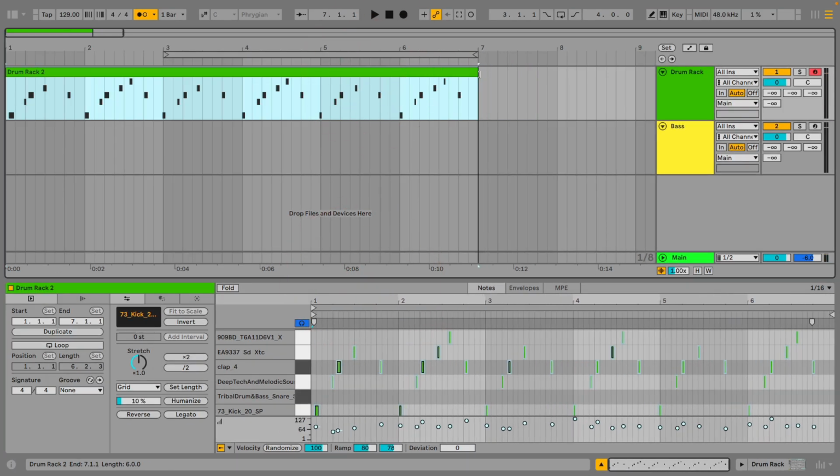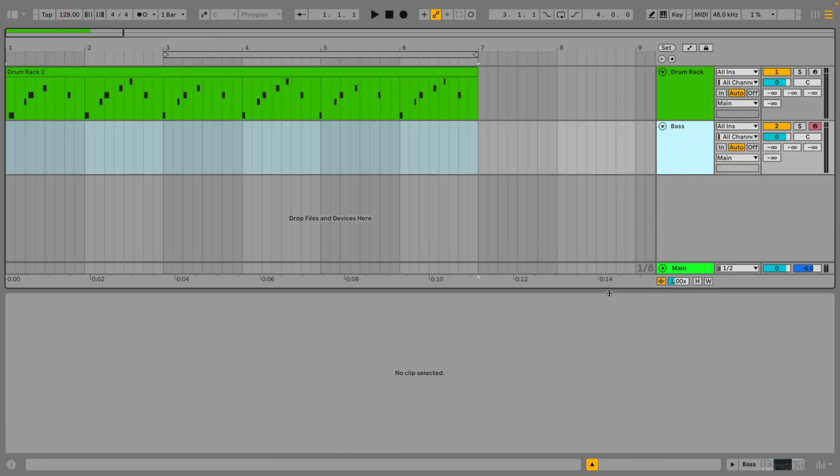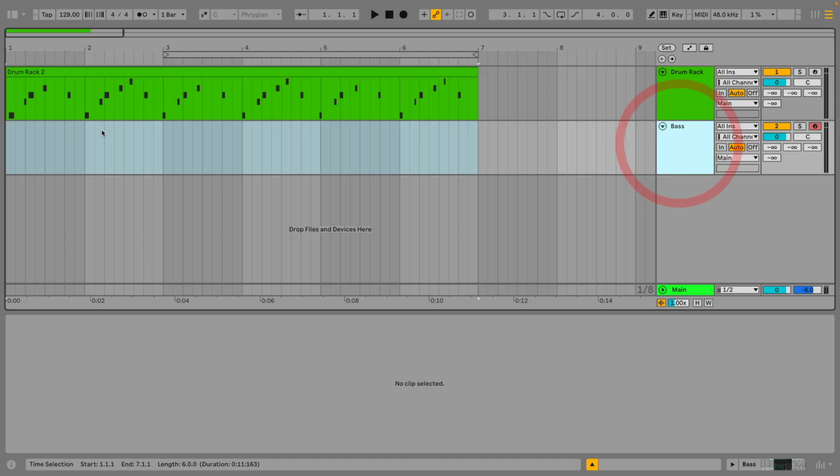So anyway, we can record MIDI notes in like that. Let's go down here. I've got another MIDI track with the bass set up. I want to show you a couple of other ways that we can enter MIDI notes in, aside from recording.